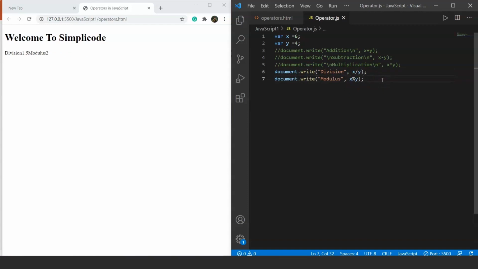6 divided by 4, that is 1.5. It will show the quotient here. For modulus, it's saying 2 because in modulus, it gives you the remainder, and in division, it gives you the quotient as the answer. So keep this thing in mind, guys. Keep this in mind always. Take a note of it. So we are done with division and modulus.